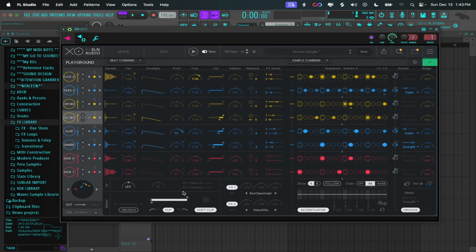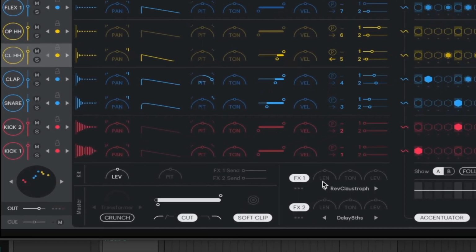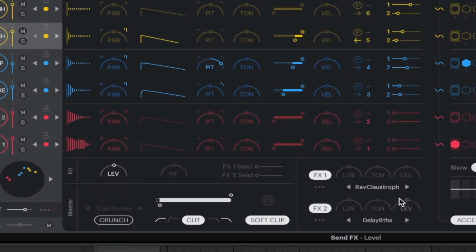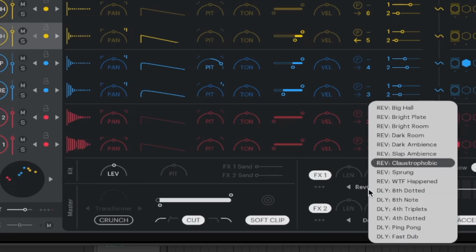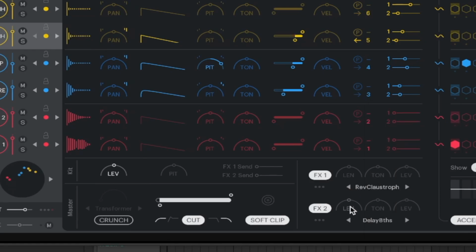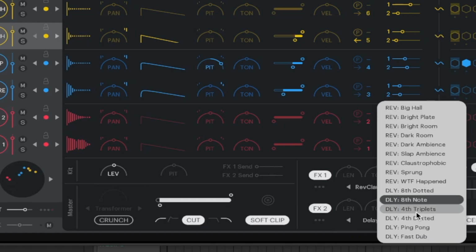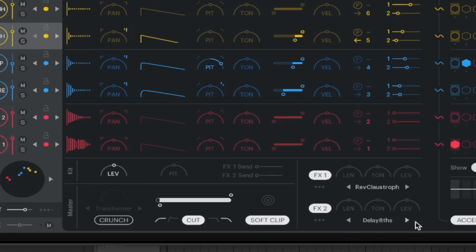Now, on to this section, this is where we have our effects section. So there's a couple different effects that are built in. In my opinion, nothing to write home about. We have some reverbs and some delays just to basically add some movement and some space to our tracks. And we have two aux effects channels, right? So we have effects 1, effects 2, the same effects, right? And we can set them differently.